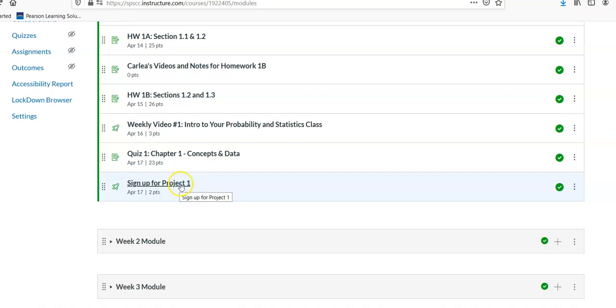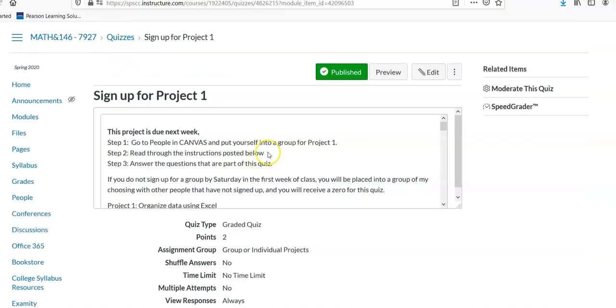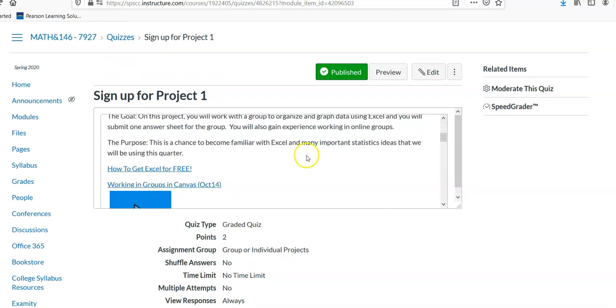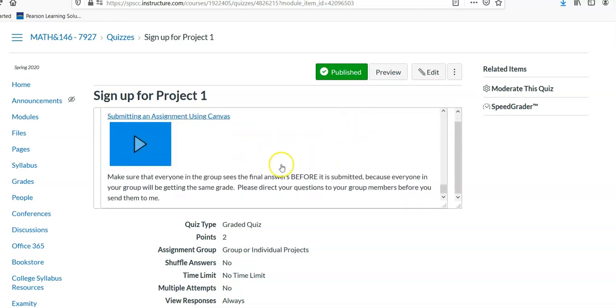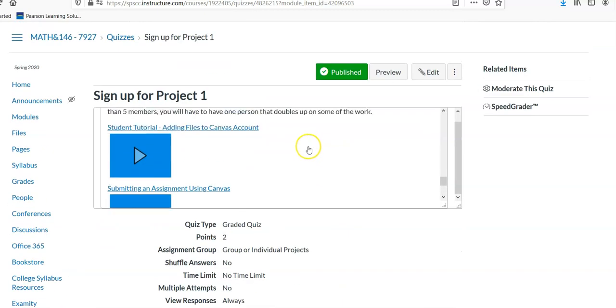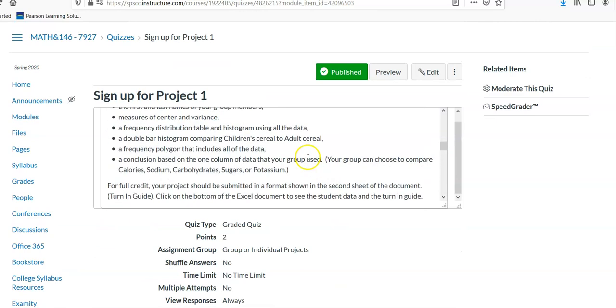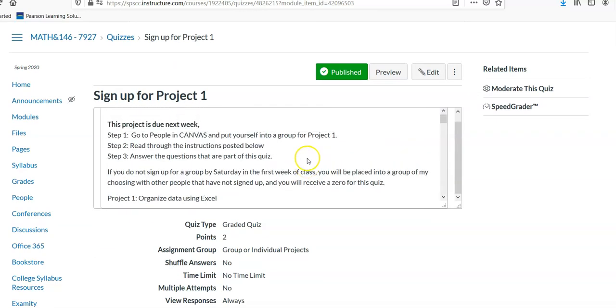And that's a project where you're going to be working with five other people. When you open this up, it'll tell you how to sign up for a group, put yourself in a group, and then it's explaining the project. And then after that, you'll just take a quiz, and the quiz basically says, yes, I understand that I need to sign up, and I understand what the project is about. So the quiz is just to make sure that you opened it and then did that.